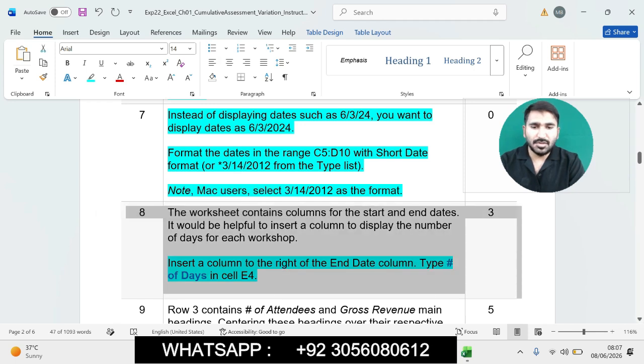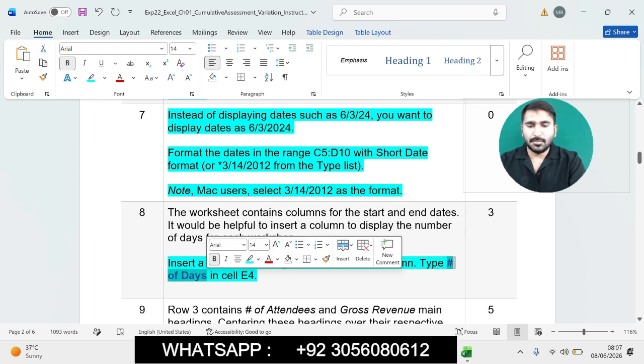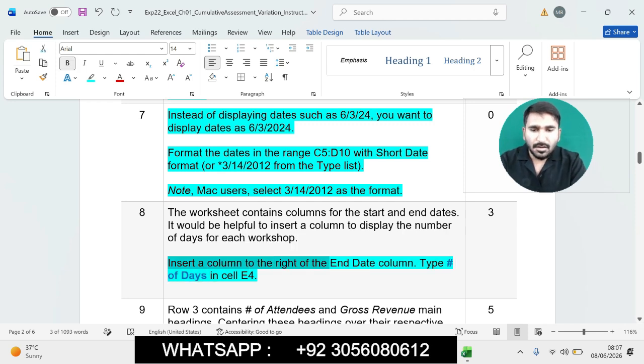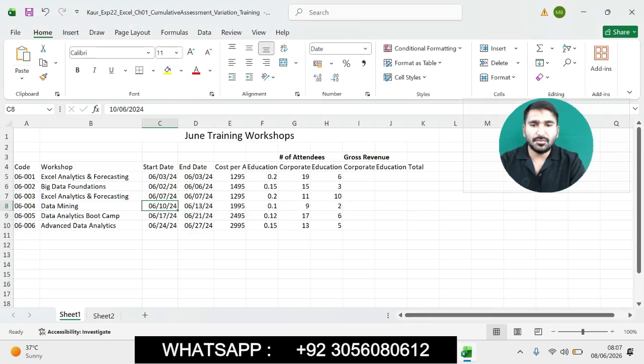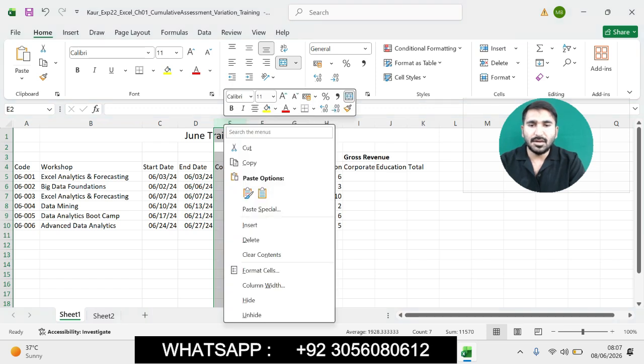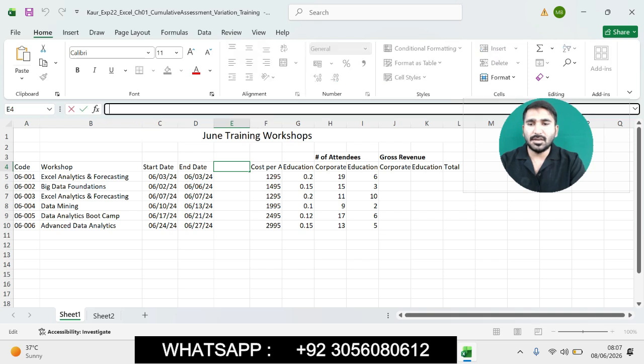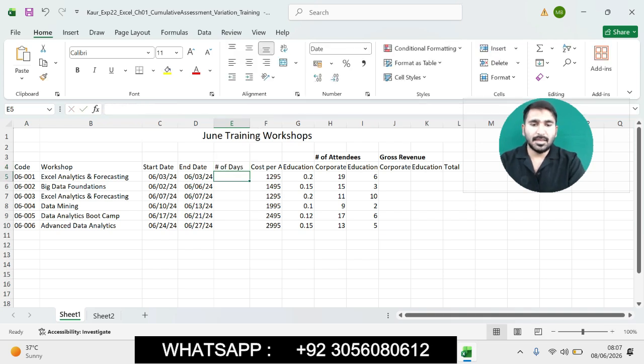Insert a column to the right of the end column, type hash of days in cell E4. We will go to the Excel workbook. Where is the end column? Right of the end column. Select column E, right click on column E and click on the insert button. A new column is inserted, and in cell E4 we will type hash of days.